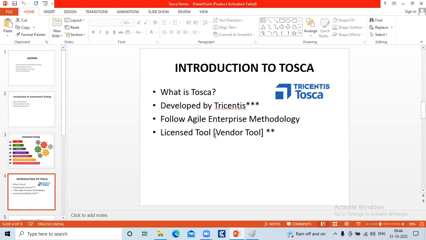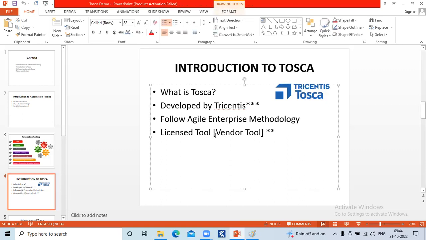Now the last point is that it is a licensed tool. Each and every license of Tosca will be around 10 lakhs. I'm not exaggerating it, I'm not manipulating it, people. That is true. It is 10 lakh. You may get a doubt: there are many other open source tools, so why do we have to learn this? It is not required for you to pay 10 lakhs to Tricentis people or someone else. If you get into an organization, they will pay for you. You don't have to pay.